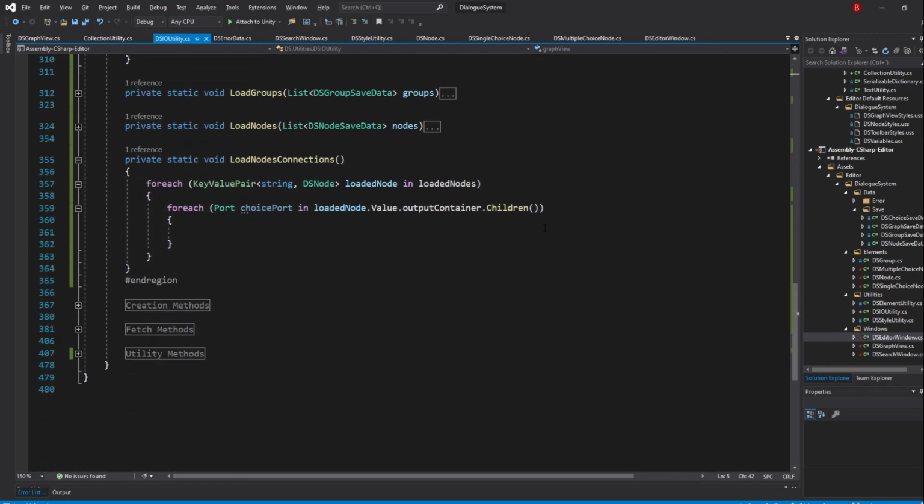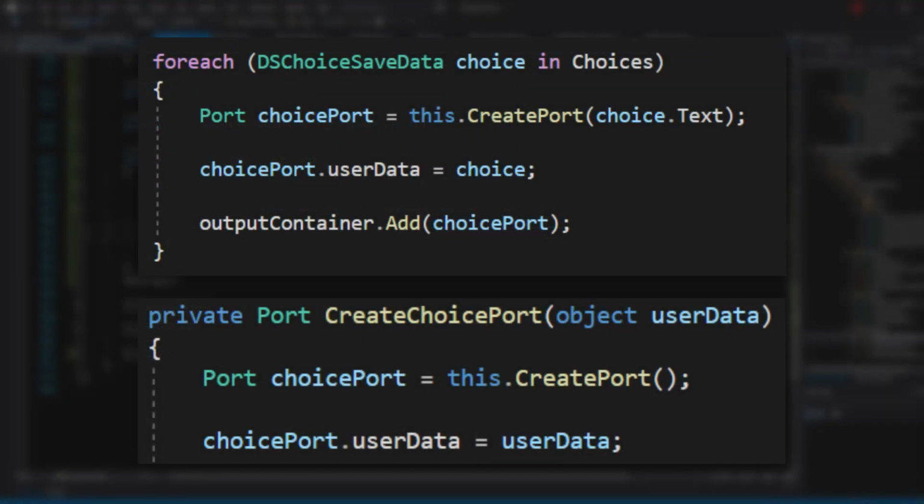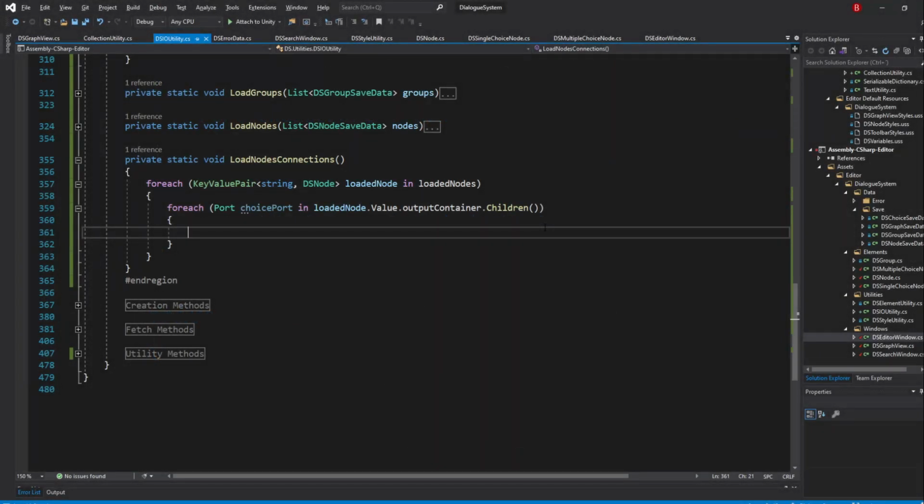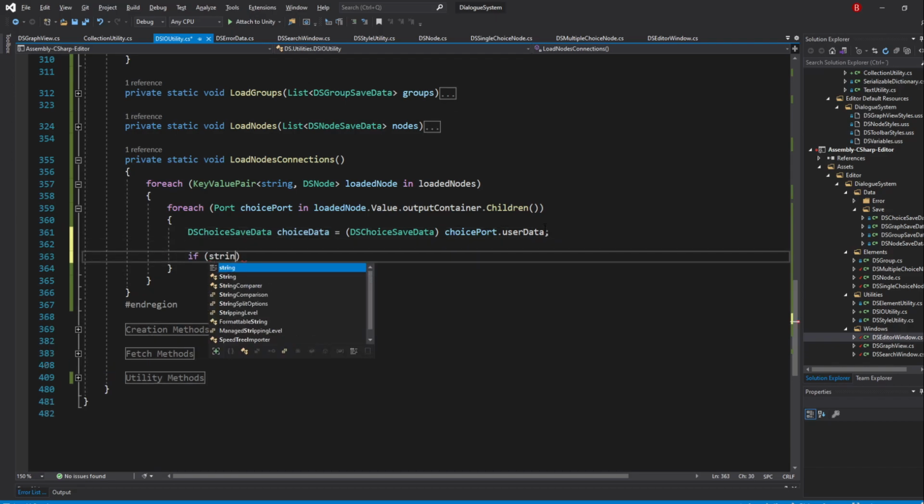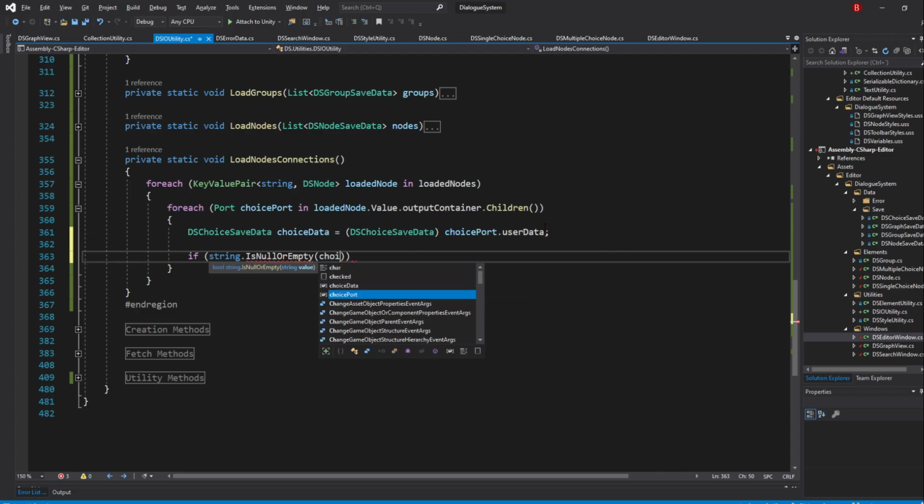Then we need to somehow get the choice data. Thankfully for us, when we draw our nodes, we iterate through its choices and create the ports. And when we create them, we also set their user data variable to contain the choice data. This means that we can simply cast that user data to our choice data type and use it. So type in tsChoiceSavedData, to which I'll name choiceData equals to choicePort.userData, and then cast it. If this choiceData nodeID variable is null, we don't want to connect it. So type in if string.IsNullOrEmpty choiceData.nodeID.